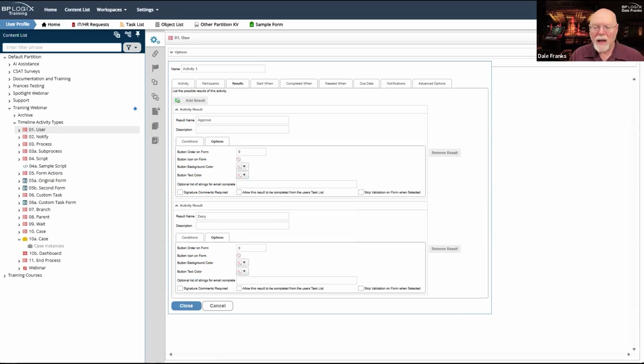You should set a specified button order on form, first thing. Now, the order that you decide to use doesn't matter all of that much from the higher level. You might want deny to be first. You might want approve to be first. But you should have a policy about how you configure your results and the order in which they show on every form. And it's kind of important.